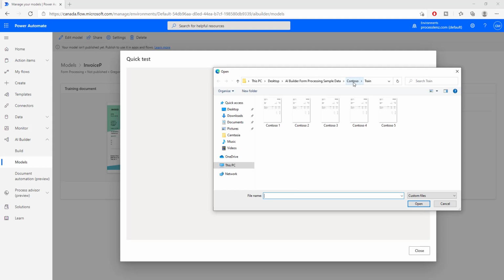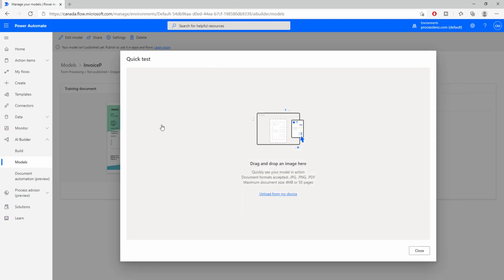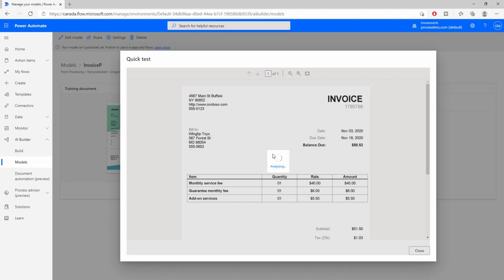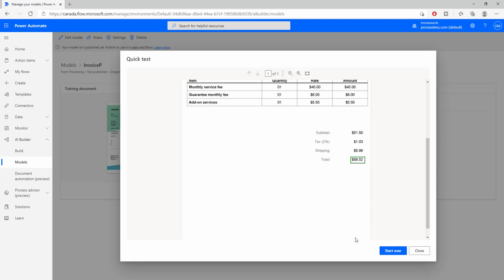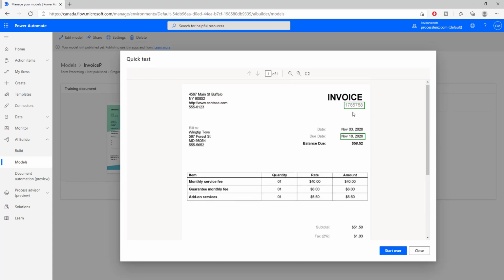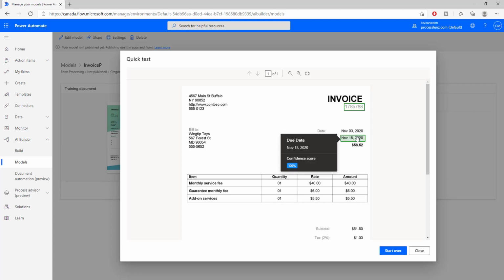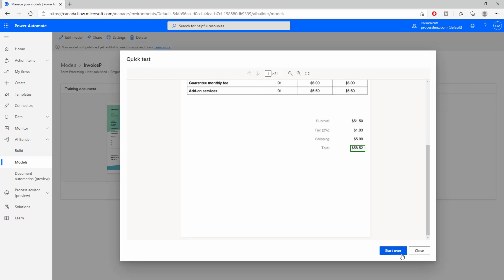used for training. So for example, let's use a new invoice that hasn't been seen by the application. And let's see if the model that we have trained is able to correctly identify the information on this invoice. So it should identify the invoice number, it should identify the date due, and it should identify the total at the bottom of the page. And as you can see, it has identified the invoice number with confidence score of 100%, and the same with the other 3 information pieces that we require.